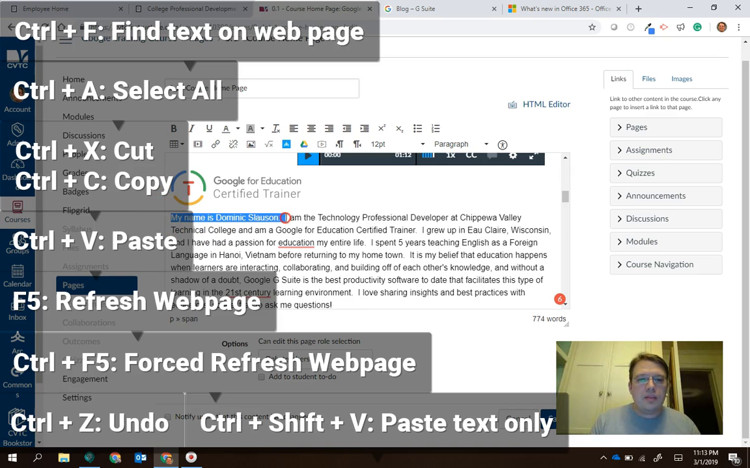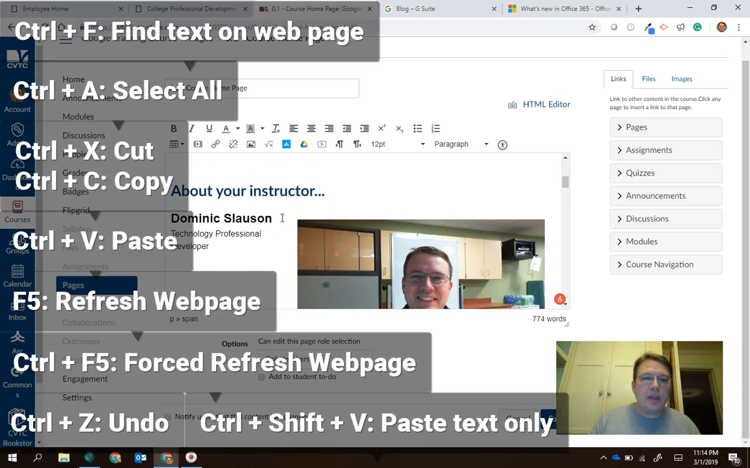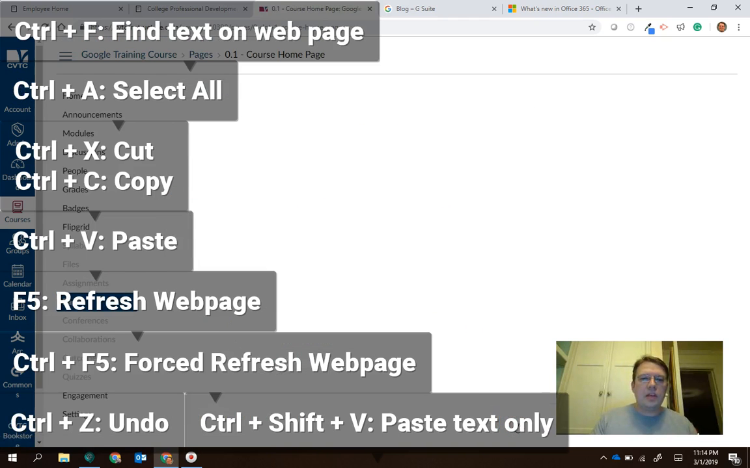If I were to copy this text right here, my name's Dominic Slauson, Control C, I'll go up here to the header. I'll just put my cursor right here. If I do Control Shift V, you can see it matches that text to the destination. So now it took that text and made it into the header style. So Control Shift V is how you can bring text over, but make sure it matches the destination of where you're pasting it. I'll do a Control Z to undo that. And again, I'll just hit cancel rather than trying to save it.